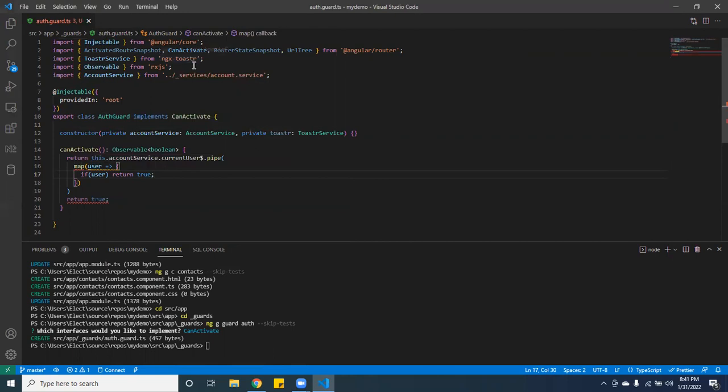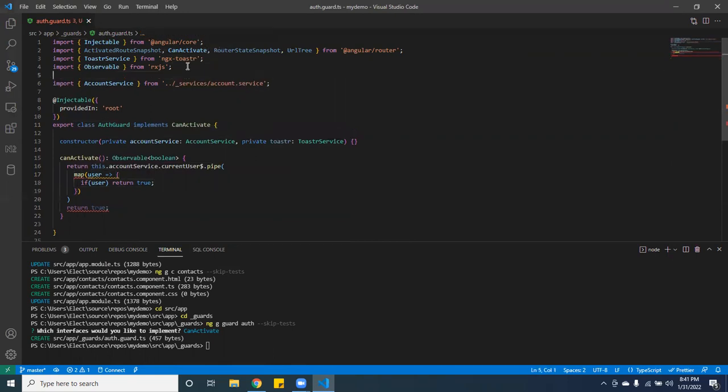Did this implement the map? No, we didn't. Now we have to import the map. Import map from the RxJS operators, so we can get rid of that little red underline. Okay, so now that we have that, we implemented the user.